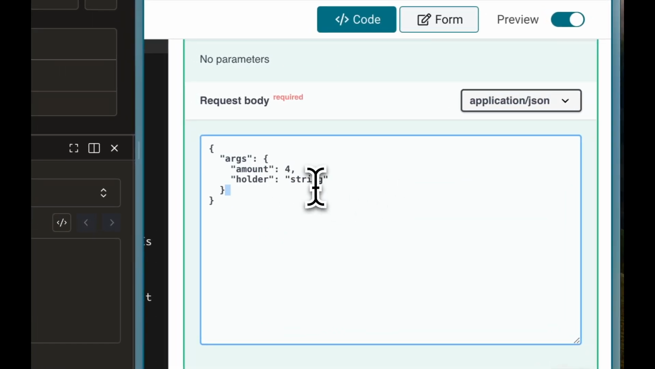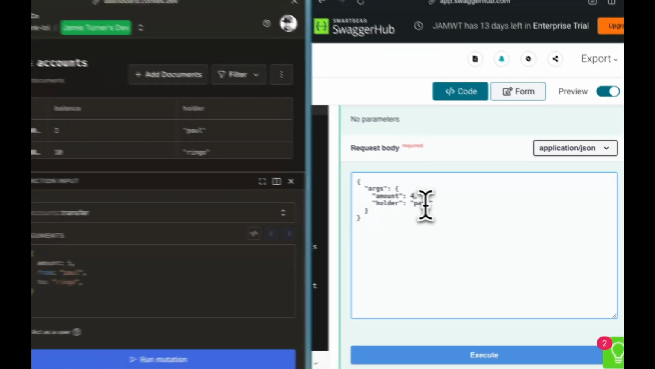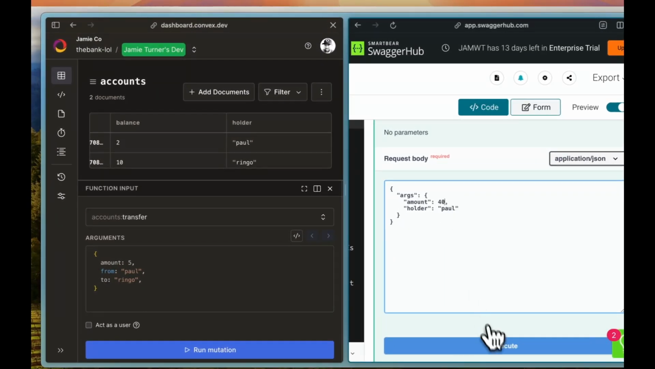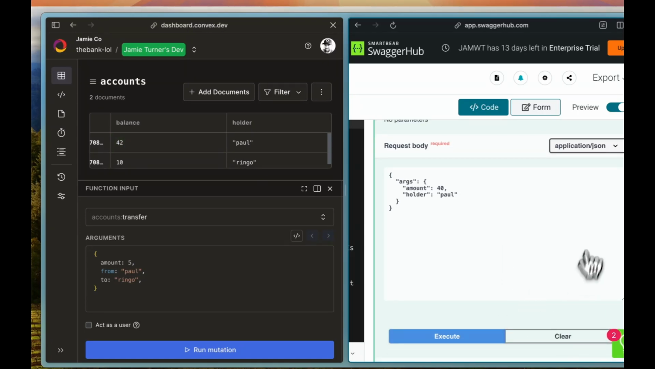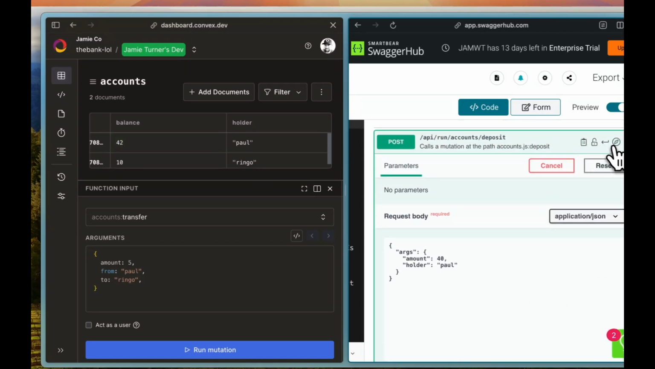So let's test a deposit using the HTTP API and the OpenAPI definition. So if we say, let's say no, that's not enough, 40, we're going to give to Paul. All right, there we go. Paul's balance is going up.